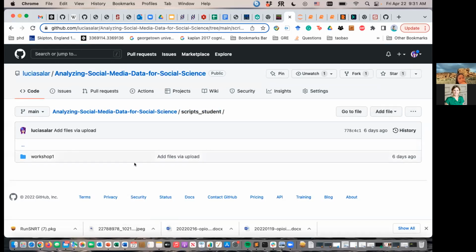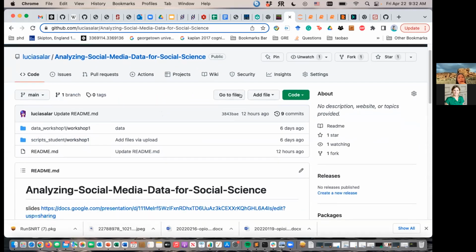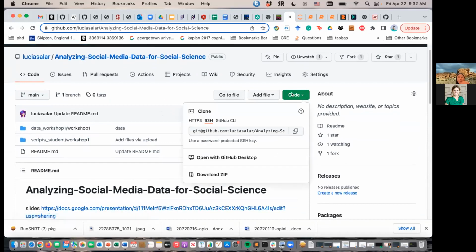Just click on the root level folder. Right now you are in the scripts_students folder. Go back to this folder and use the green Code button, the green bar. Oh, yes. So not intuitive. Yes, that's so good. Okay, thank you, everyone.